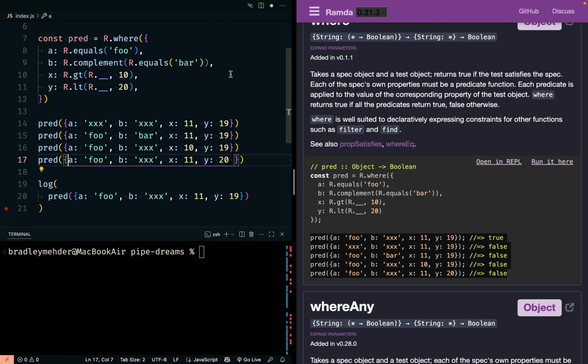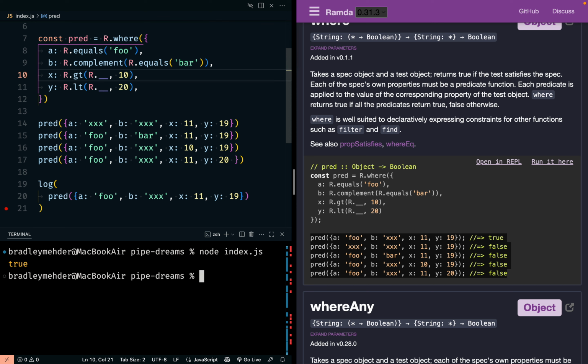Think about how much of a pain this would be without where. I mean, they're very simple calculations, but you'd have to write a lot of code. It's all separated, you know? So we get true. Let's try these other ones.